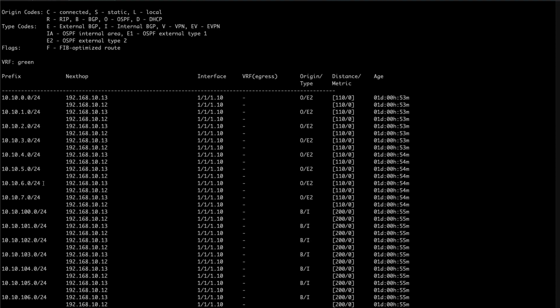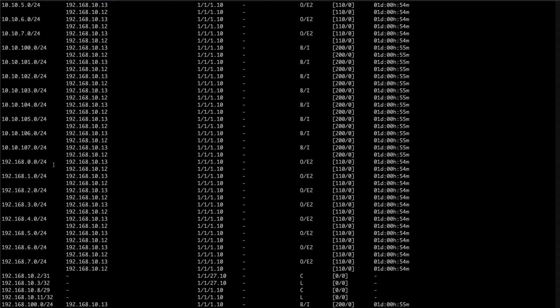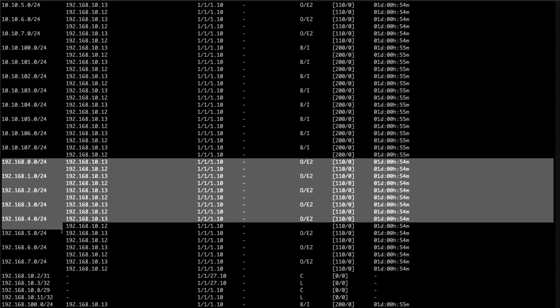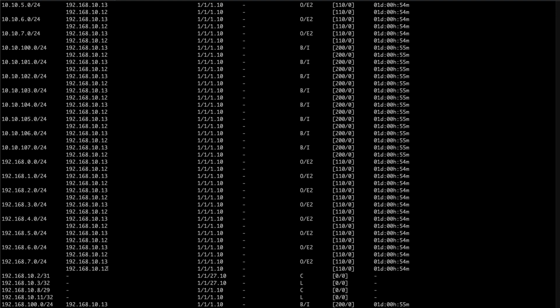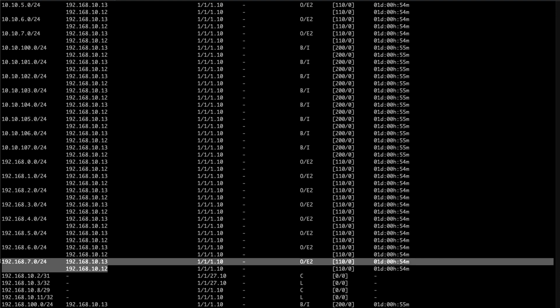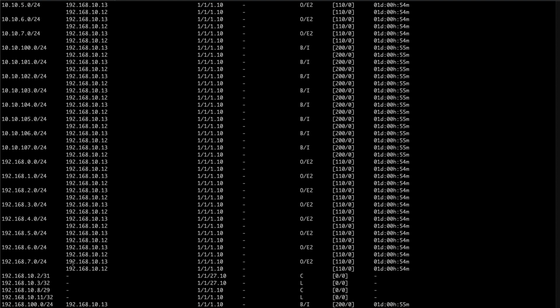This one I want to link to my services VRF. This one I receive by OSPF. I receive from BGP 10.10.100, and I have also a couple of 192.168 addresses. It's advertised from two peers, so two next hops. That's why I have two lines for each prefix, which is ECMP.